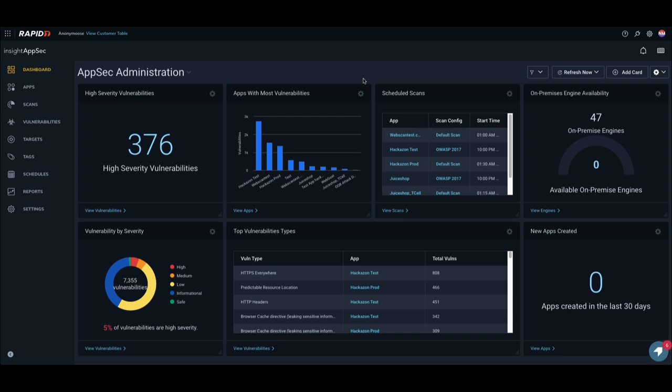InsightAppSec is a software as a service product hosted in AWS, and is made up of two primary components: a console, which allows users to do any activities needed for identifying and reviewing application security findings, and scan engines, which run the tests, more commonly called scans, against an organization's web applications.